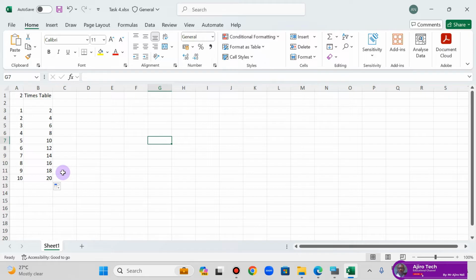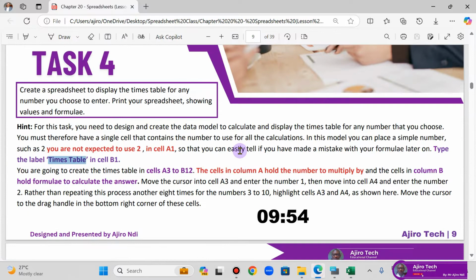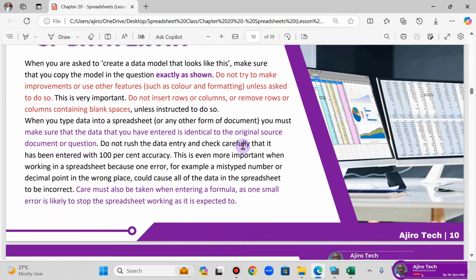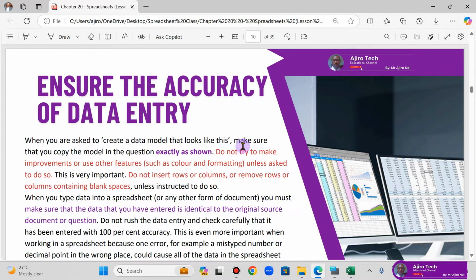So good. Literally so good. So I'm going to save this. Save this. Right. So that helps us to understand this. And showing the accuracy of data entry is so important.